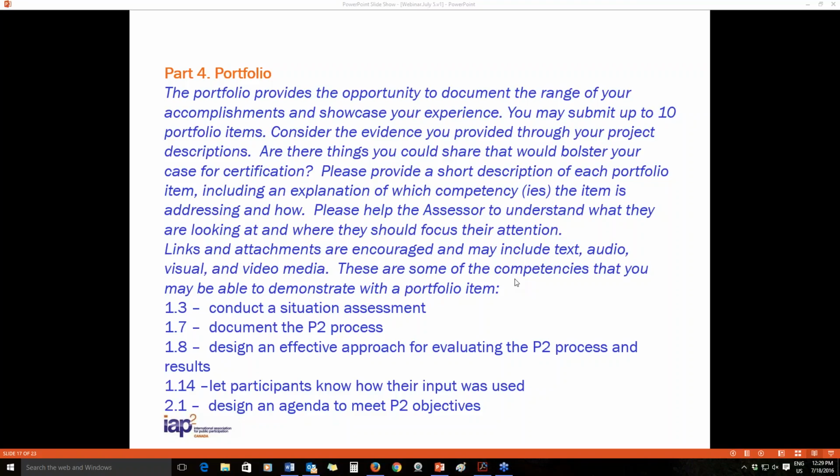Robert is asking if the portfolio items need to come from the 3 to 5 projects that were submitted. No, they can be in addition to. Great. All right, Brenda, back to you.